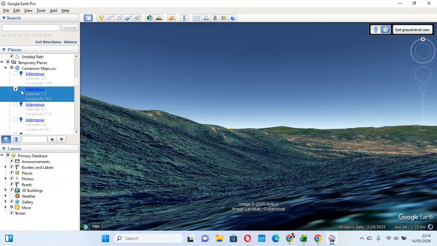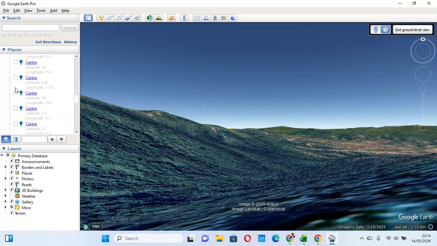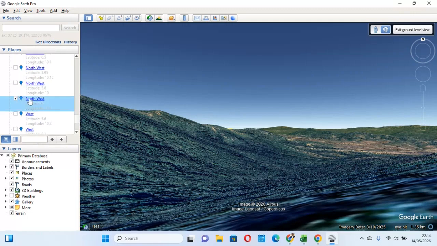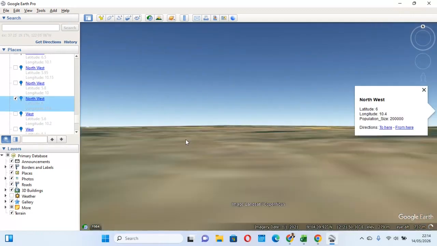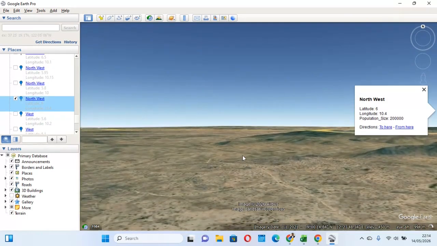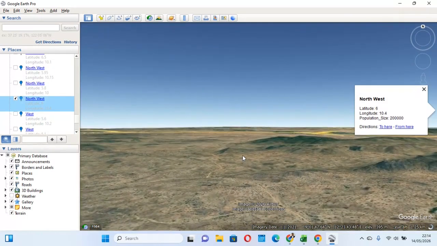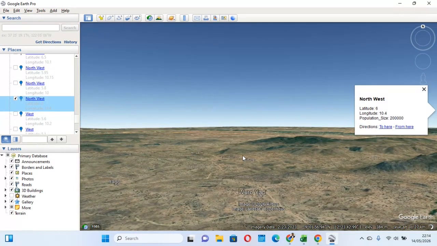I can still come here and choose to go right down here, go to Far North. No, I want to go to Northwest. Okay, Northwest, and I double click. Once I double click, it takes me there again. You see, it shows me the topography of Northwest. It starts giving me a glimpse of how it looks.